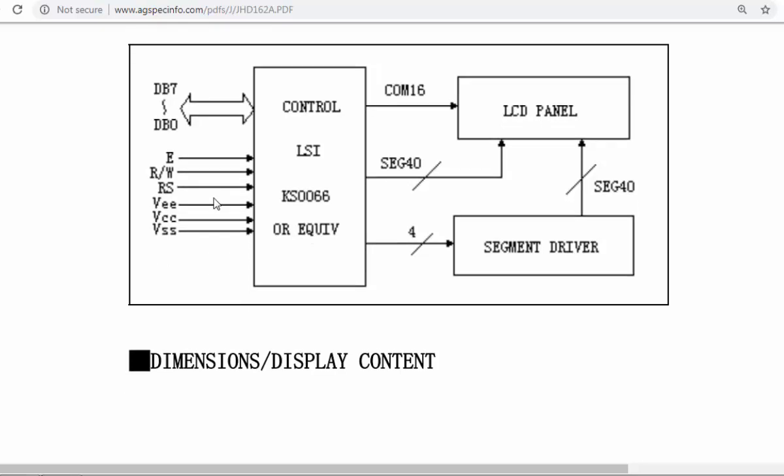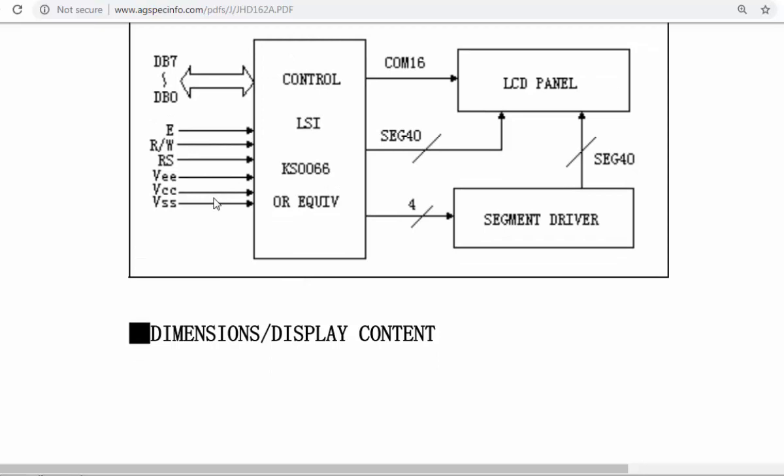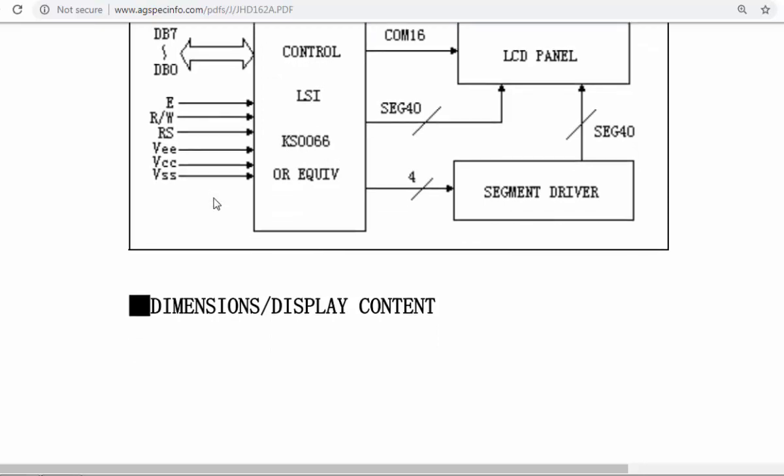Other pins are VCC, VEE and VSS. VCC is the positive supply, normally 5 volts, provided to this LCD. VSS is ground and VEE is for contrast adjustment. You put a 10k potentiometer on this pin so that you can vary the contrast of the LCD.